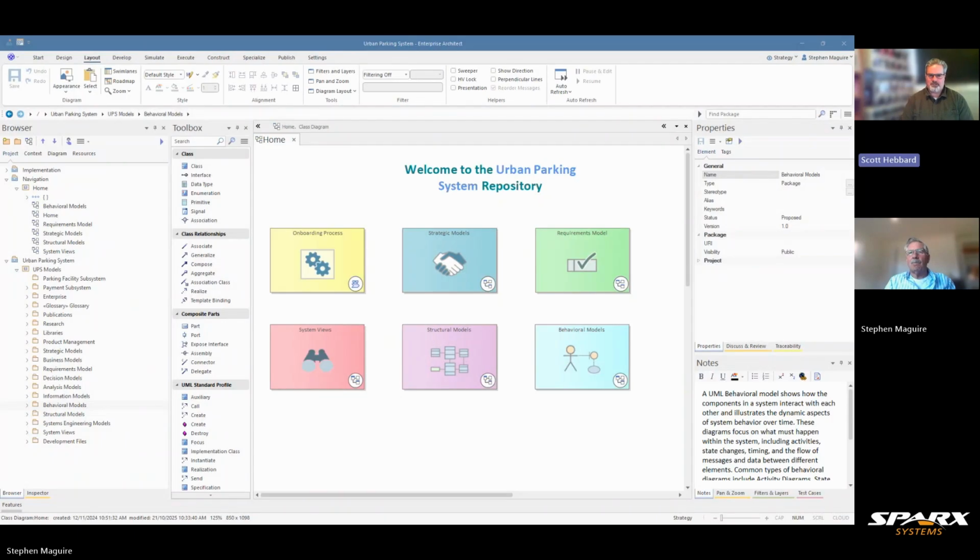Welcome everybody, my name's Scott Hebbard from Sparx Systems, and today once again we're looking at our urban parking system repository. Now today we're going to be looking at expert level sequence diagrams in Enterprise Architect.